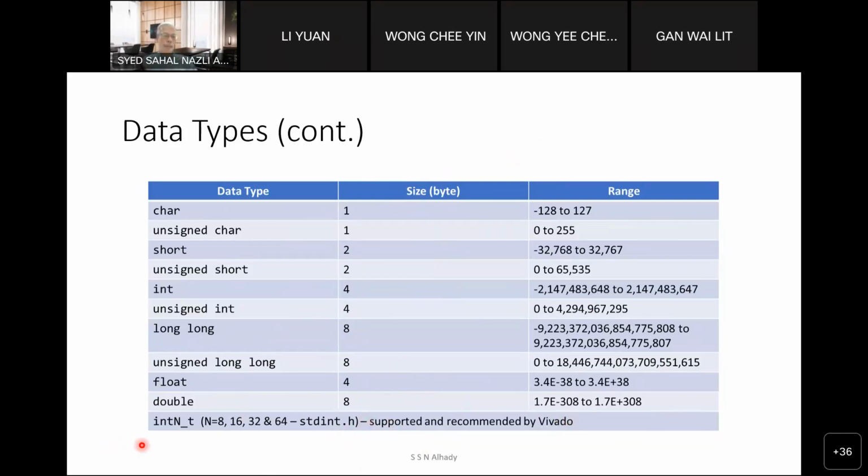Also, this is the integer which is supported and recommended by Vivado. Okay, for your information, I don't have daily experience with Vivado, so I'm going to use Microsoft Visual in all my examples.